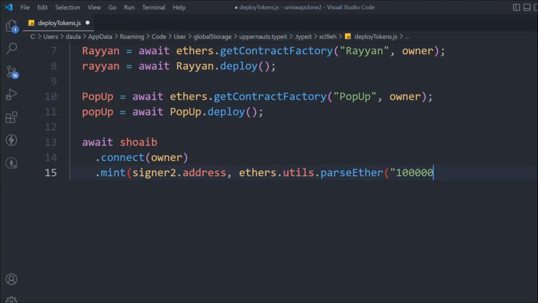Let's say a million, 1 and after that 50, 1 and 50. So this many tokens we want to create.